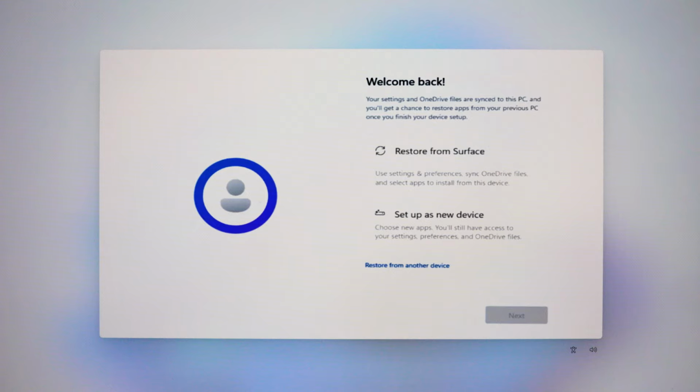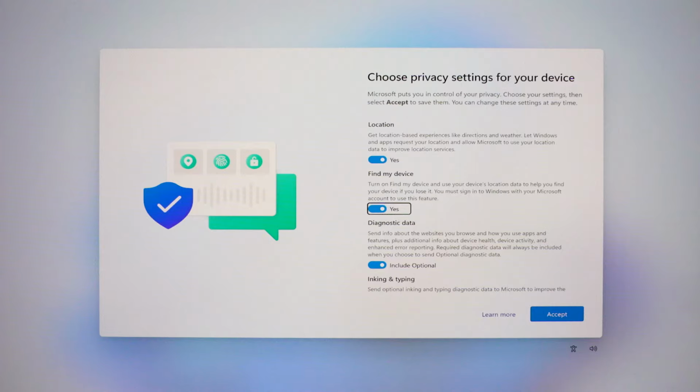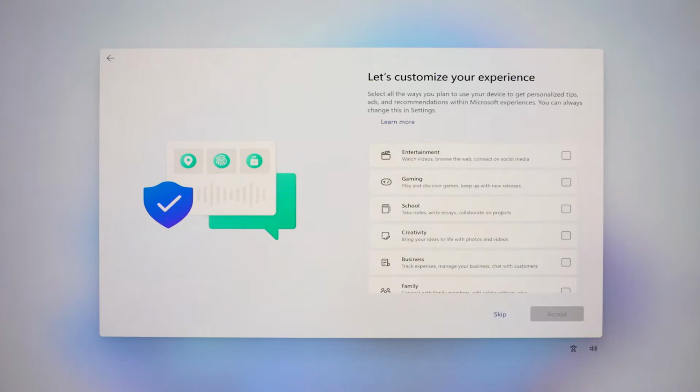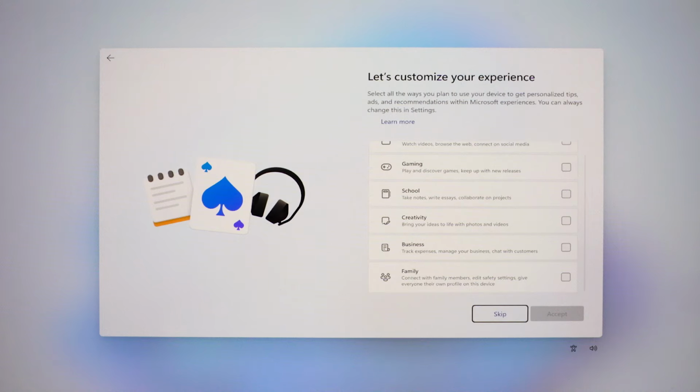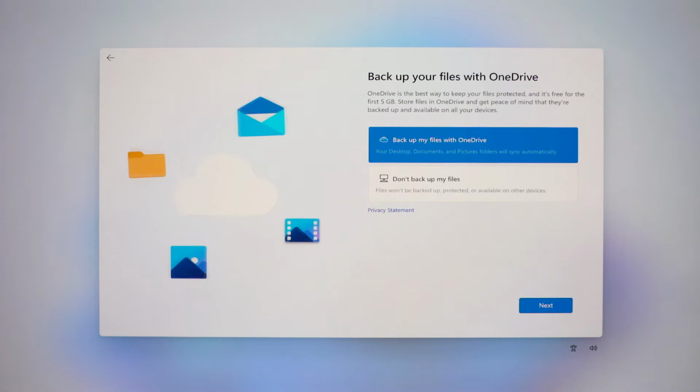Restore your settings from a previous sync if you would like. Then select the privacy options you prefer for your device. You can customize your Windows 11 experience by selecting options for how you plan to use your device. This sets up specific tips, ads, and recommendations by choosing options such as business, school, or gaming, for example. Your selections are not permanent and can be changed in your device settings after your device setup is complete.